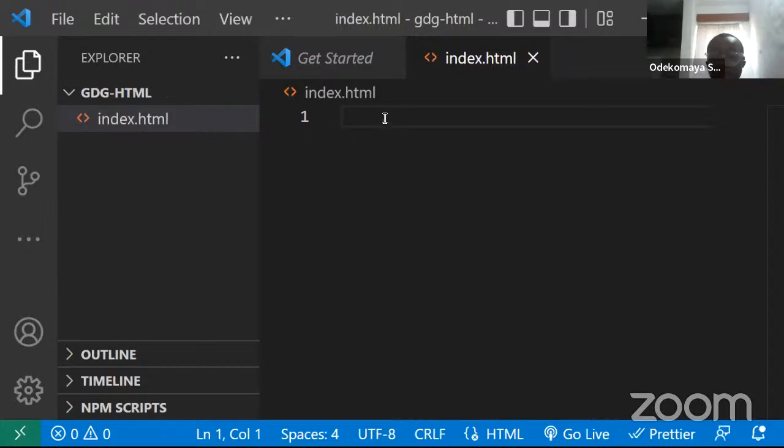Now, this is where the coding starts. Before we begin coding, we want to do something called initialization. Now, what is initialization?